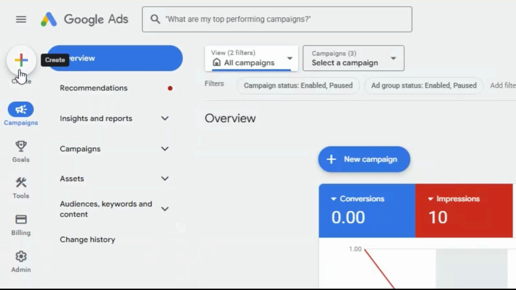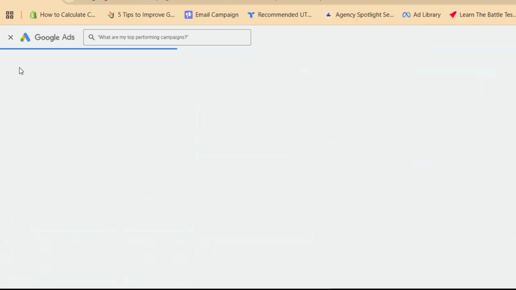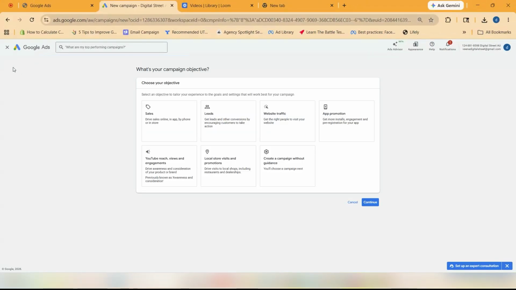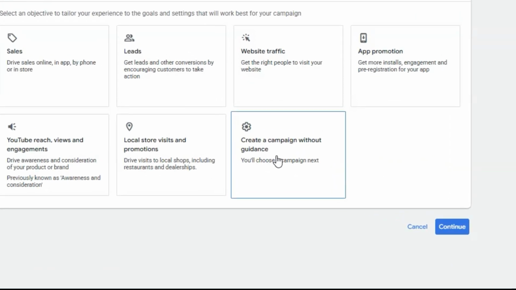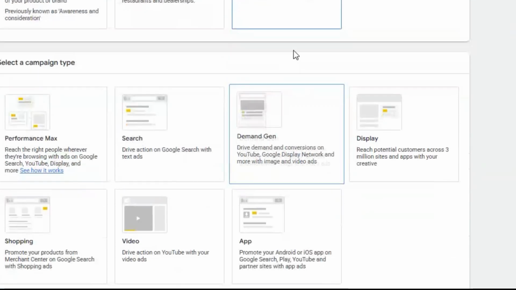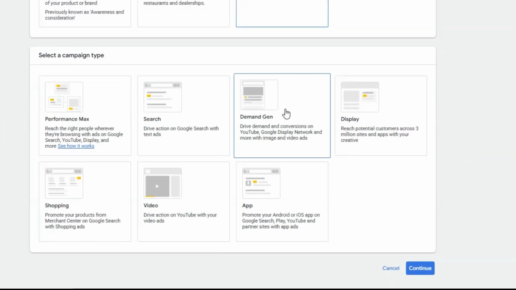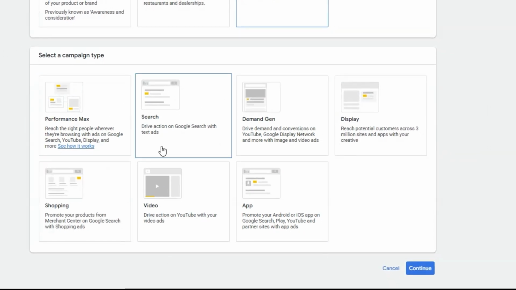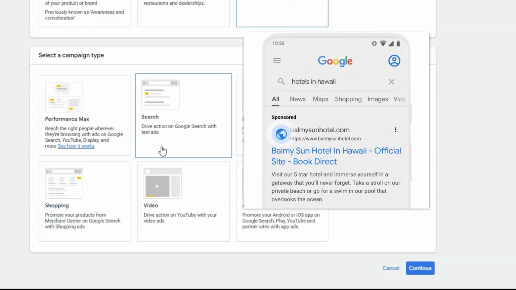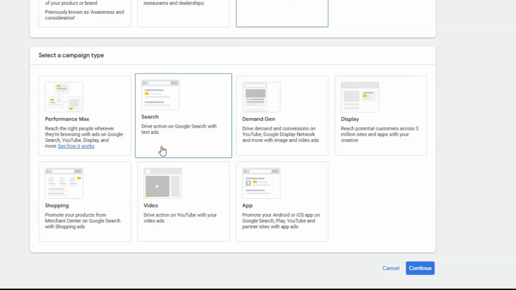Okay, so to set up your first campaign, just click on Create Campaign. It's going to take you to a window like this and just click on create a campaign without guidance. And it's going to show you all these campaign types. So let me walk you through all the campaign types. Search is one of the most important ones. As the name suggests, when someone puts in a relevant keyword term, Google shows that ad.